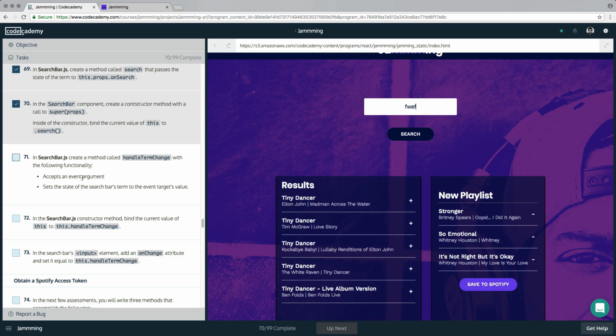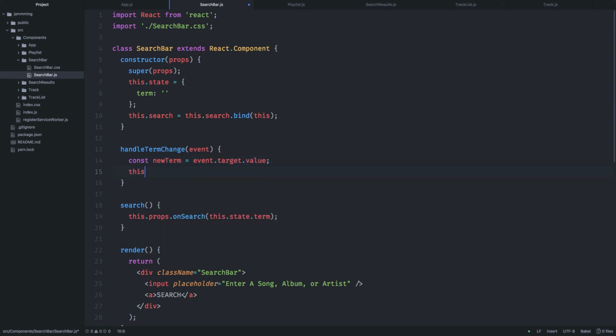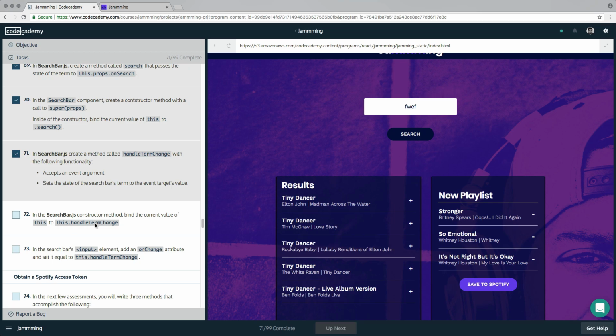So it takes an event object as an argument because we're going to be passing it to the onChange of this input. So we'll just get the new term from that event, same thing. We'll get it via event.target.value, and we'll just update our state to be that new term. We'll set term to new term. Okay, cool. So that's step 1. And we just need to bind it.